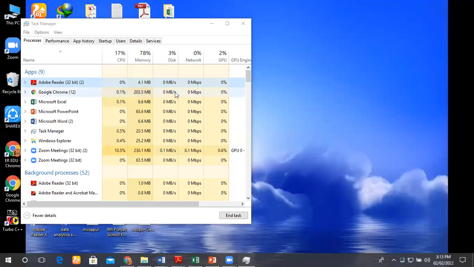Okay, here is an example. I have opened the task manager by pressing the keys Control Alt Delete. You will see the first menu is there, that is Processes. These are the applications that I have opened in my system. Adobe Reader is open, Google Chrome is open, Microsoft Excel is there, Microsoft PowerPoint is there, Microsoft Word is open.